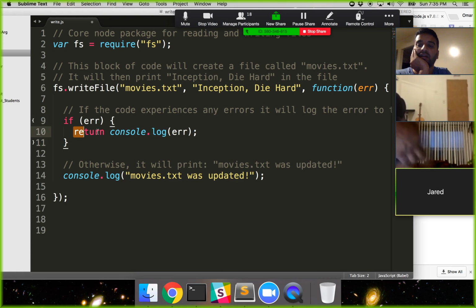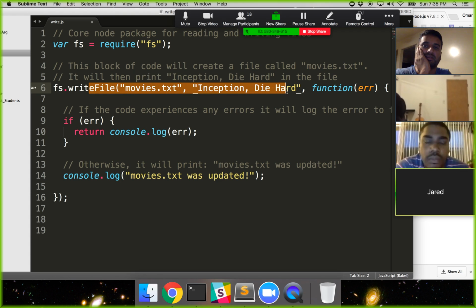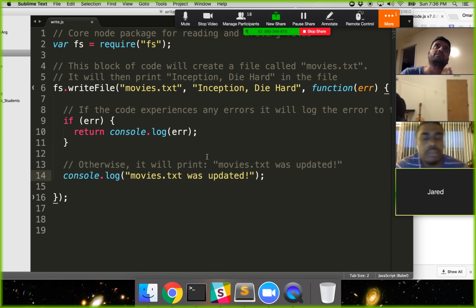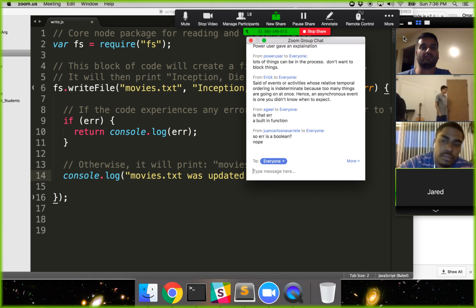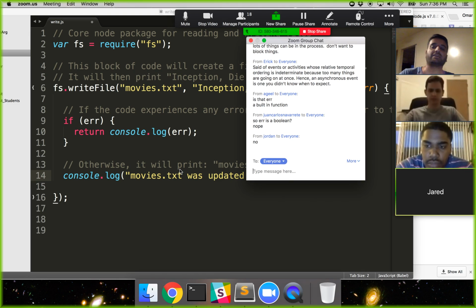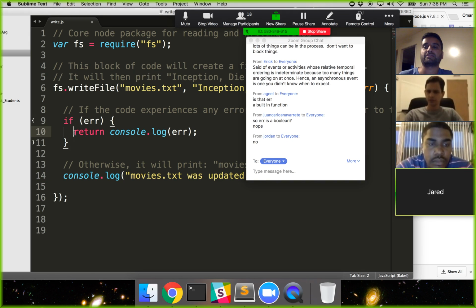Then what happens is you can then return console.log and then log the error if anything happened to mess up during this write file process. If that does not happen, then you just execute this over here. Notice that we did this return so that this would never get executed. Can you guys tell me if I have a function and I call a return on anything, can I execute anything after return? Exactly, you cannot, right? So return, anything after that is essentially moot. So if you do return, this is essentially the same thing as doing an if-else statement.